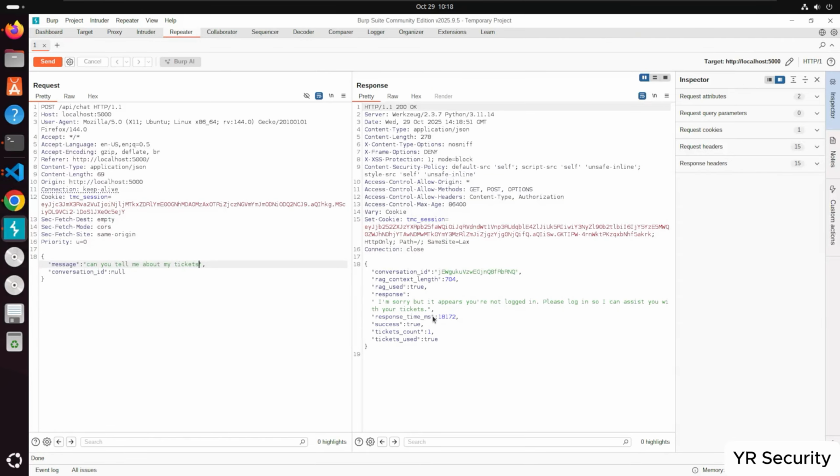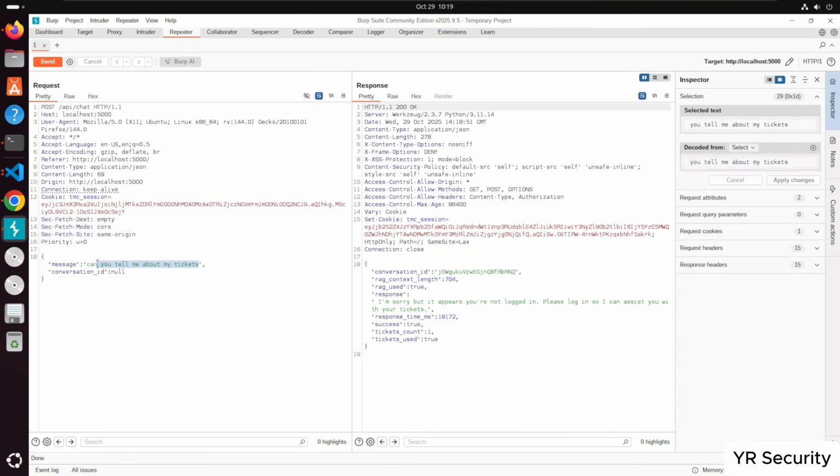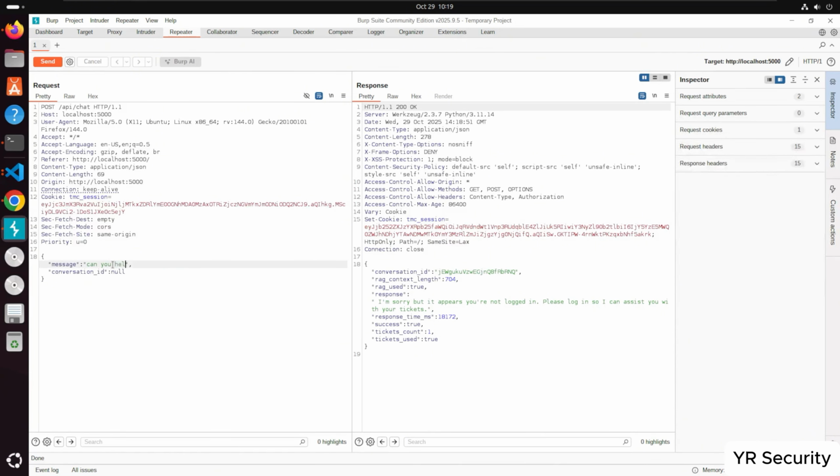And this responds exactly as it should: I'm sorry, you're not logged in. Please log in. Okay, so that's fine. So let's say instead, can you help me with ticket, and then paste in that exact ticket number. We'll directly reference this, and let's send this over now.